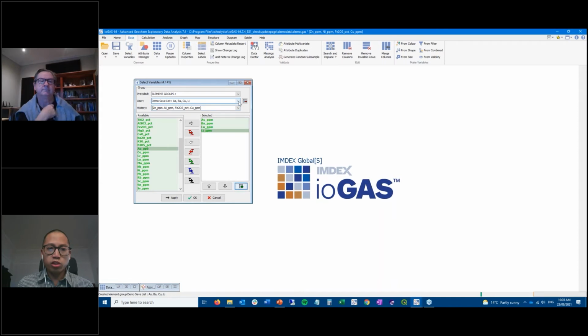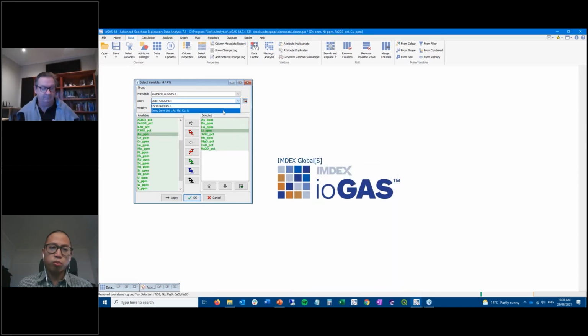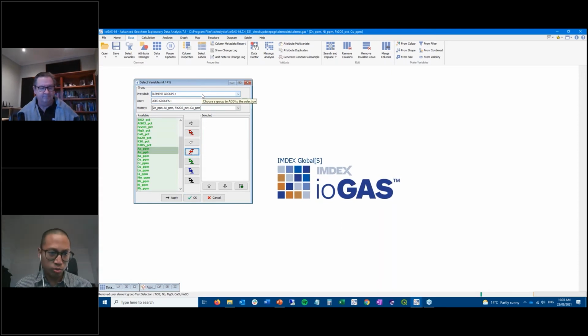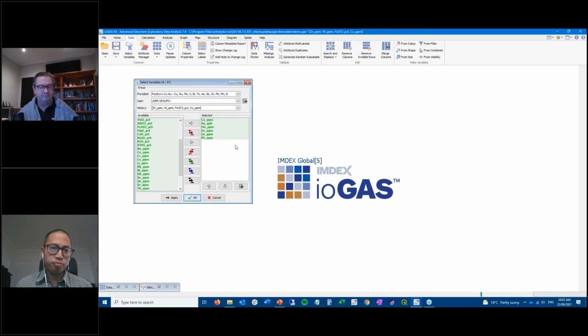And you can do a few things as well with this. You can remove any existing user groups, and you can make a new one. But one of my favorite things to do with this new tool is, say if you look at something like a porphyry group, and you think that you're probably only going to be using the first 4 elements in this list.